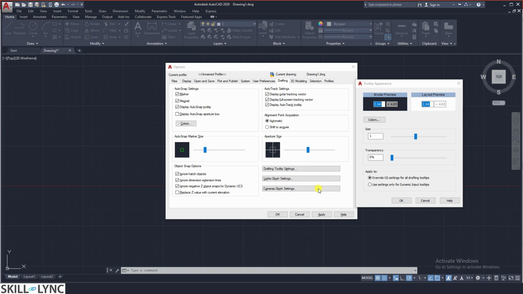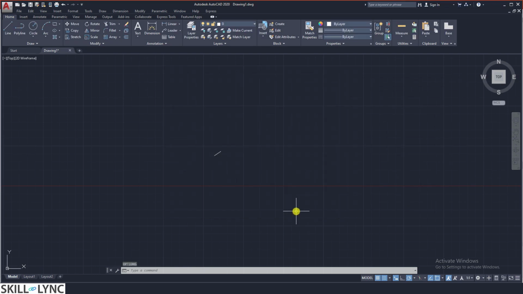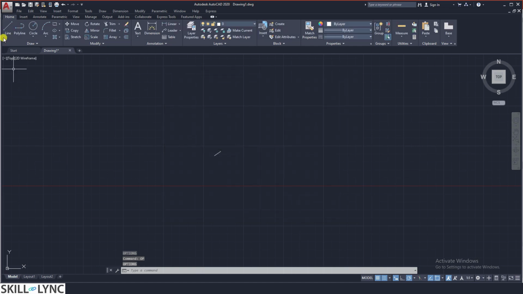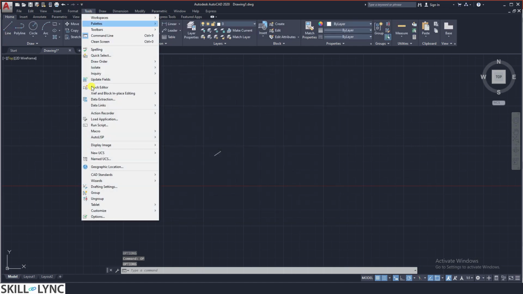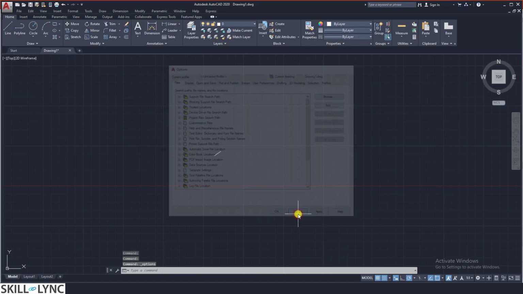it. So now we had invoked this options command from the settings command. Now let us look into how we can invoke this command using the command prompt. By typing in OP, you can get the options. Alternatively, you can also go to Tools and then click on Options to get your options command. So this is the way of accessing the options command.